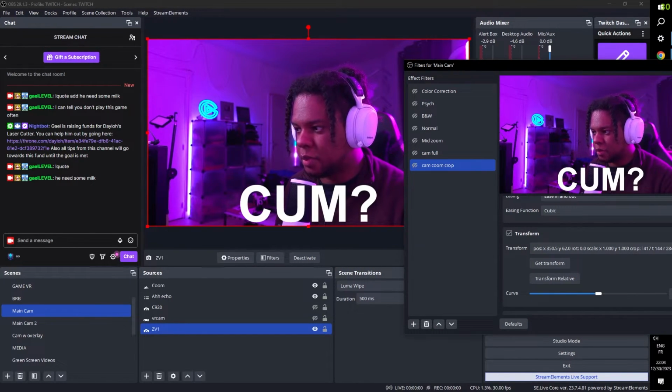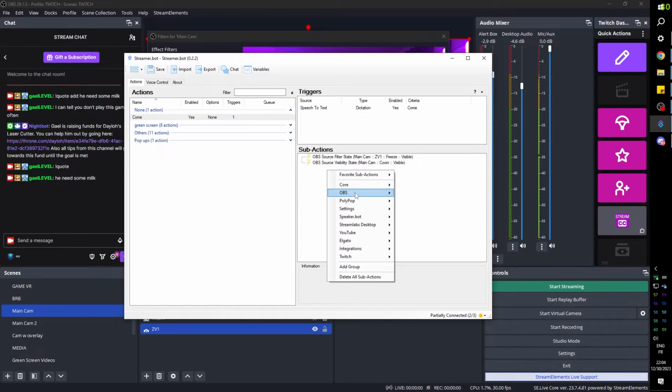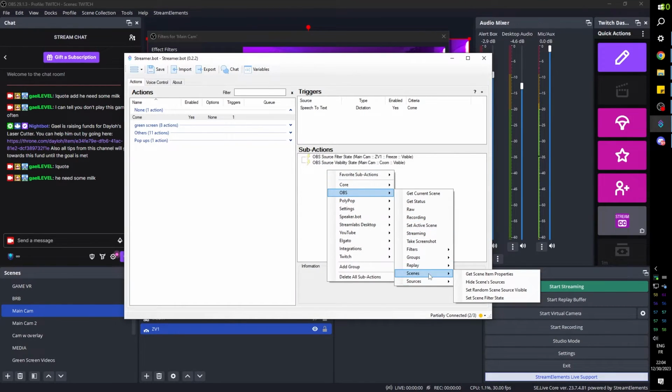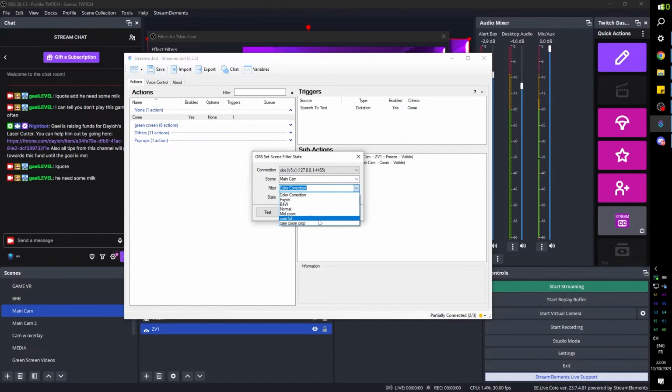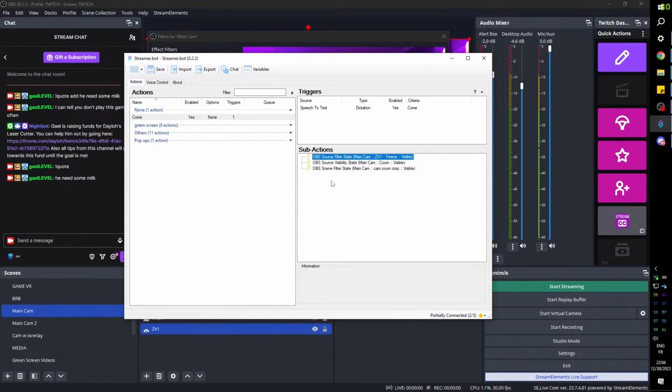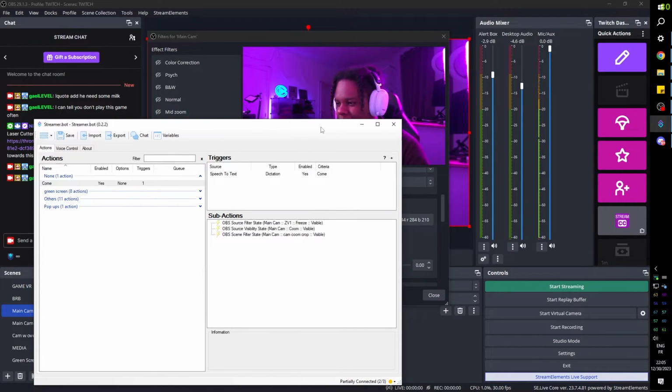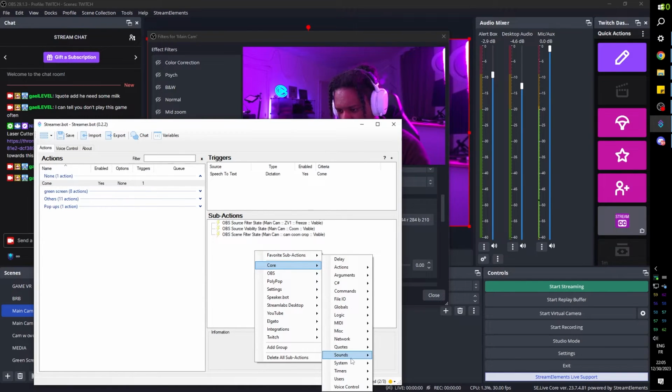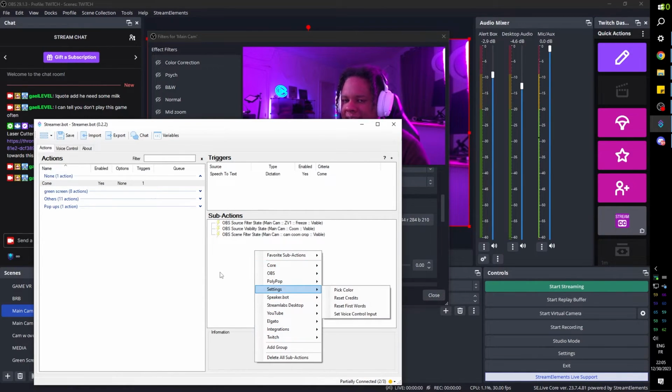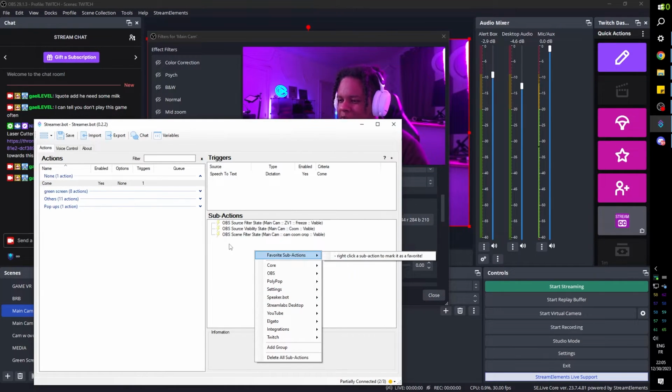So we need to tell Streamer.bot about this that we just added. And in this case, right click, OBS, scenes, because the filter is on the scene. Set scene filter state. The scene is main cam, and we want cam coop crop. We want that to happen. So right now, it freezes the camera, shows us the text, crops the camera. If you want to add some sound, this is where you can make it play a sound directly, I think from core, sounds, play a sound, or you can add it as a source in OBS and just make the source visibility on. But we're not going to do that for this example.